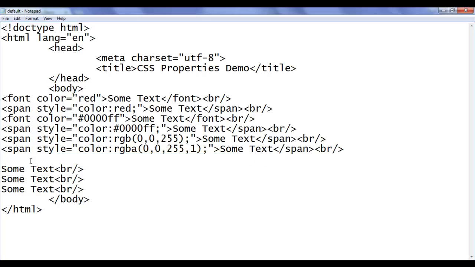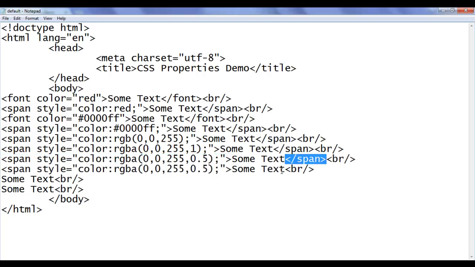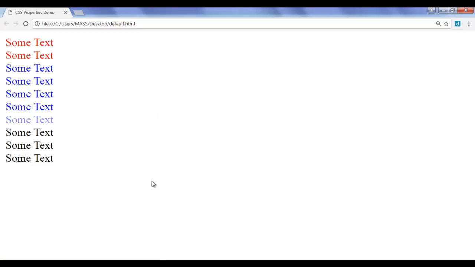I'm going to copy this and paste here, and here I say 0. 0 indicates full transparency. Even though it is a blue color, you don't see the blue color. It is going to be transparent. File, save, go to browser and refresh. You can see that 8th sum text is not getting displayed because it is full transparency. It is there, but it is transparent, right? Transparent means you can see the background color also, right? The background you can easily see.